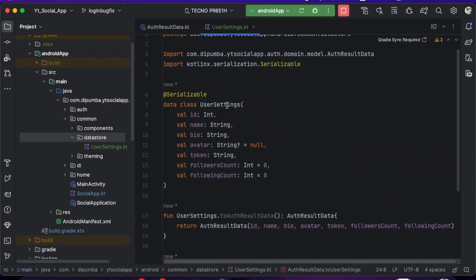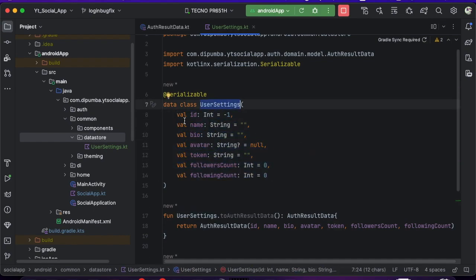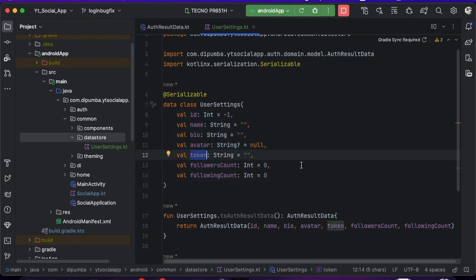So come back to our user settings. We need to add default values here. For our ID, we'll add, for example, -1. And for the name, we'll pass an empty string. For the bio, pass also an empty string. And for the token, we'll pass an empty string. Later, we will check if the token is empty, and that way we know that we already checked on our file disk whether we already have user settings data or not. That way we'll send the user to the login screen.